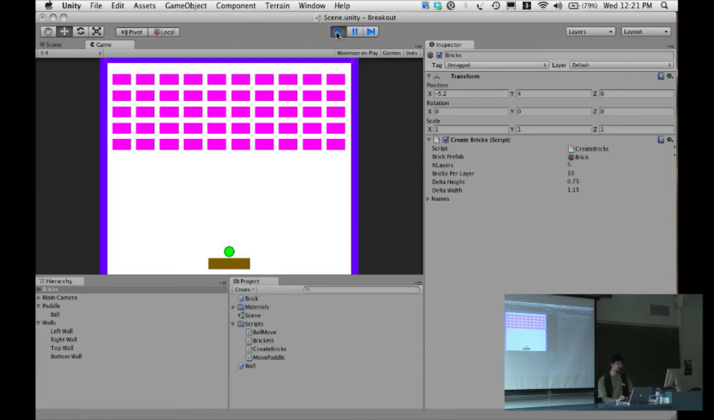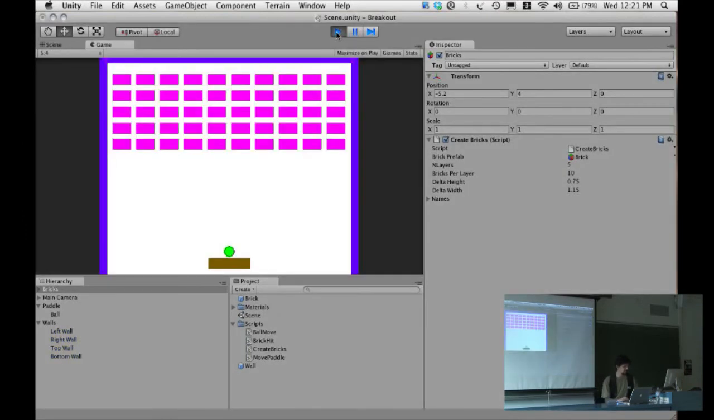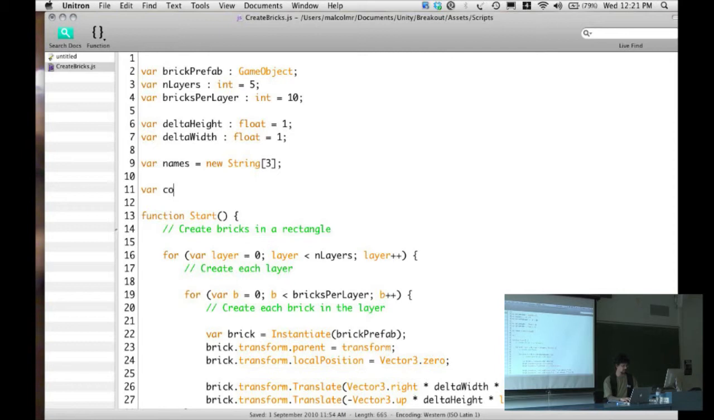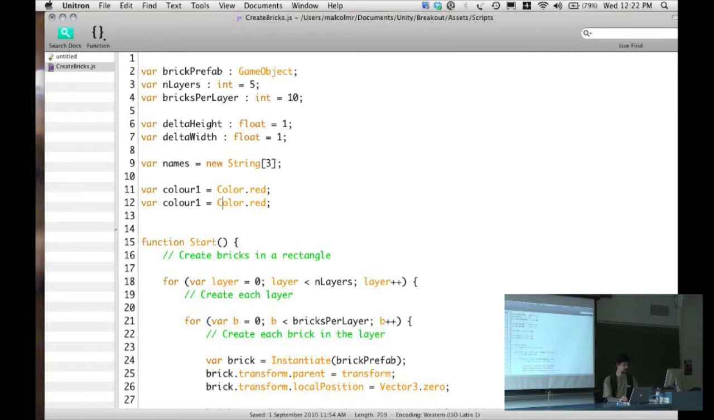The problem that we have here is we want to specify however many different colours there are, 5 different colours for 5 different rows of bricks. Now, what I could do if I wanted to do this in a fairly stupid way is I could say variable color 1 equals color dot red. Variable color 2 equals color dot. Fortunately, the color class has a bunch of built-in color names.